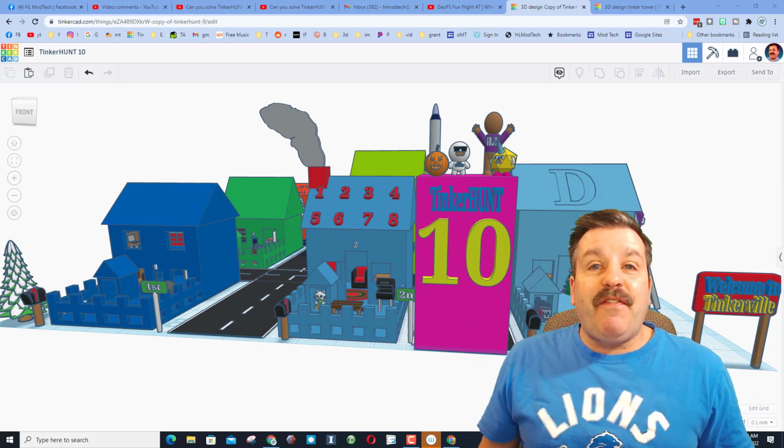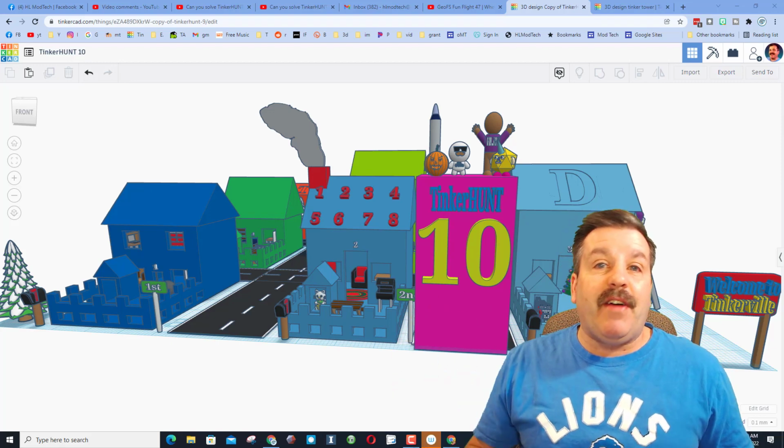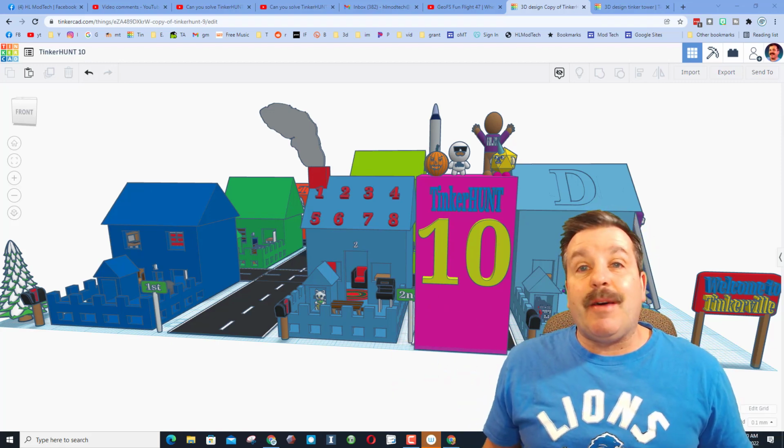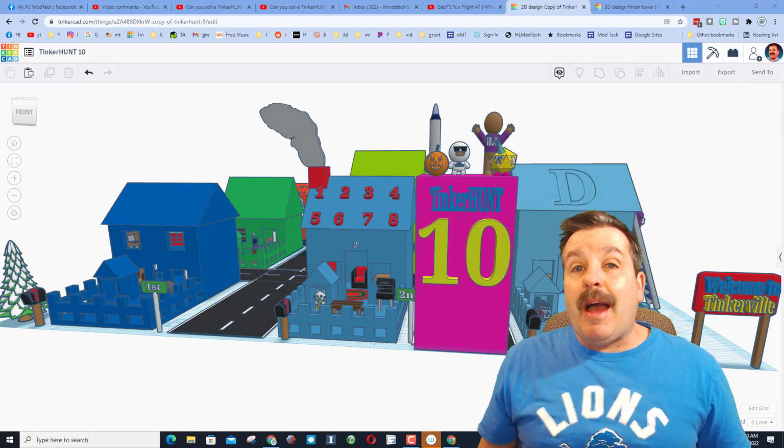Friends, this is a fun scavenger hunt where I've hidden 5 items somewhere in the little village of Tinkerville, and your job is to find them and add where they are in the comments below.